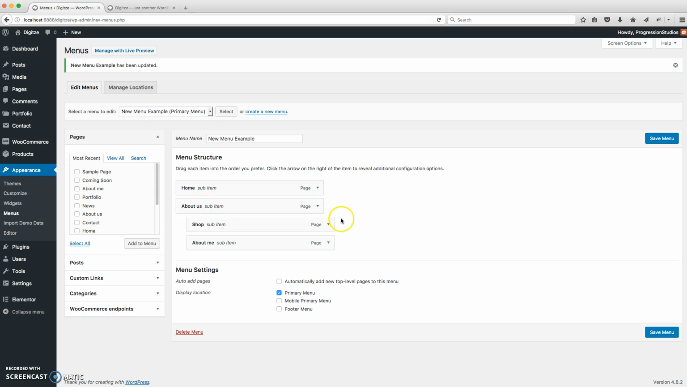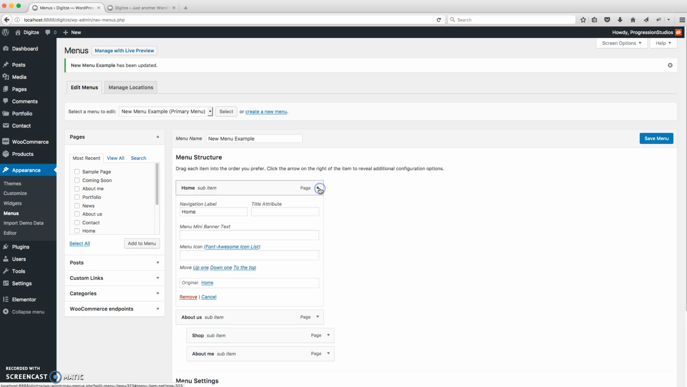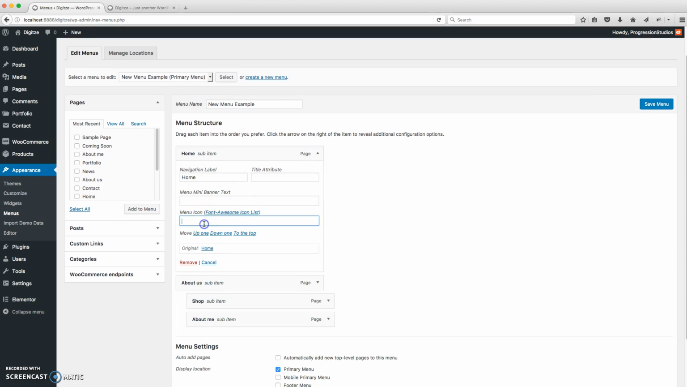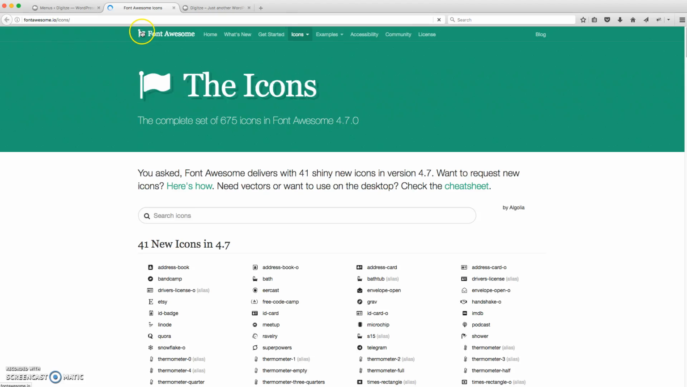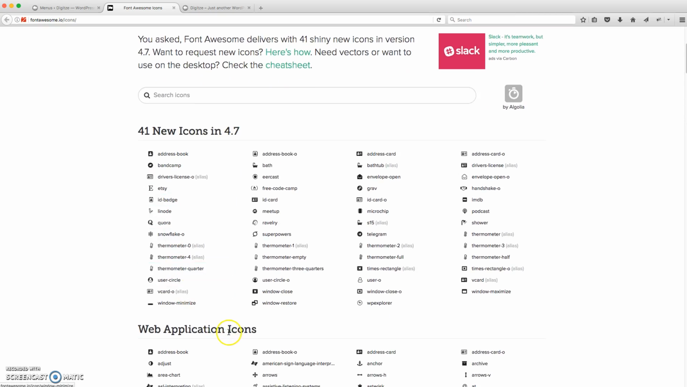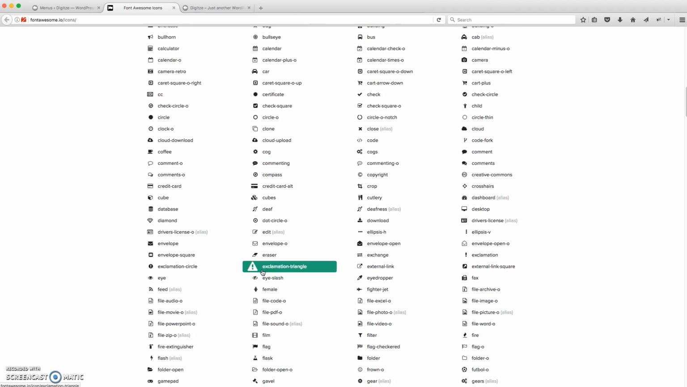And let's say you wanted to have an icon, or to see more options, just click this drop down item, or this little down arrow I mean. And you can do things like adding an icon or removing your menu item. So if you want an icon, go ahead and click on the link, close out that pop-up, and you can add any of these icons to your site.